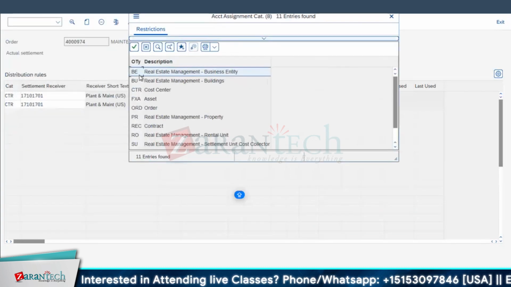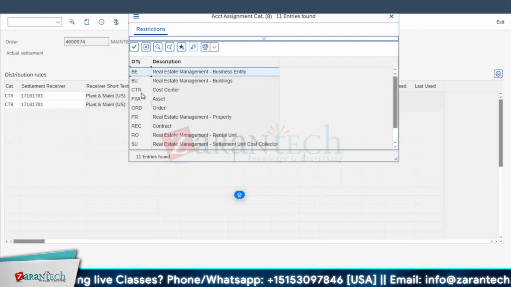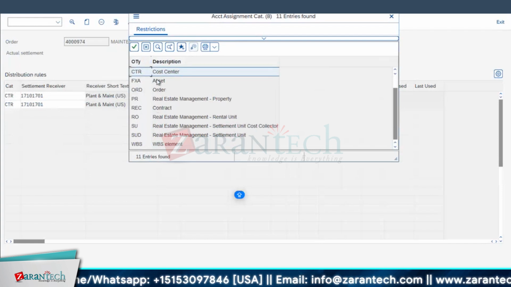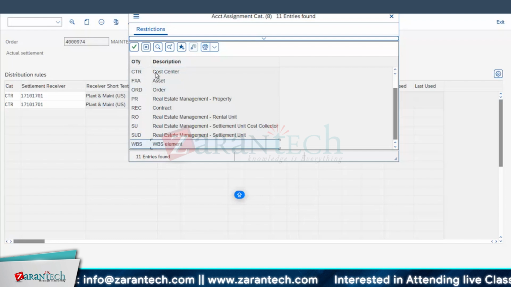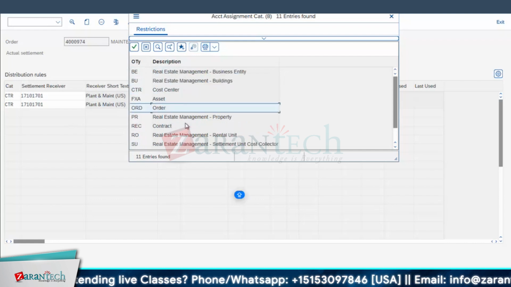There are costing elements, right? Where do you want to settle this: at a cost center, or there are fixed assets, an order, and a WBS element. The majority will use cost center and WBS element. So you don't have a GL account? GL account is there.